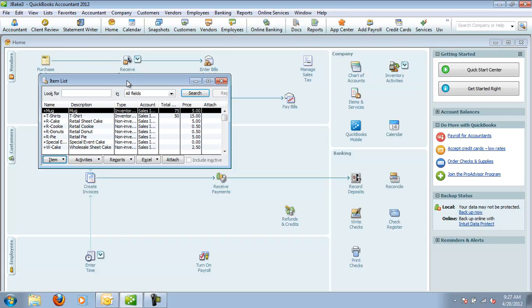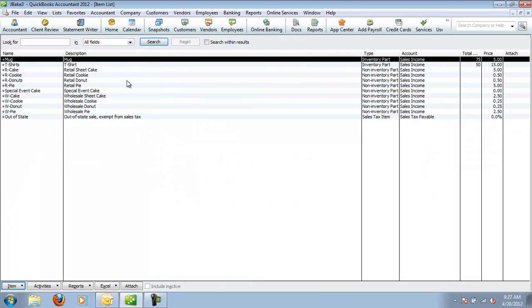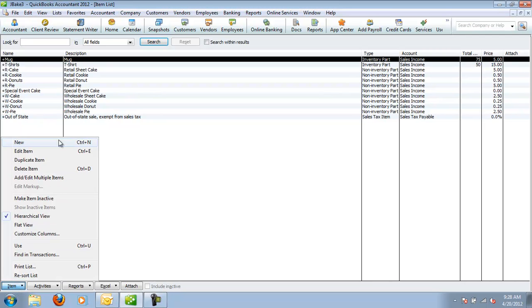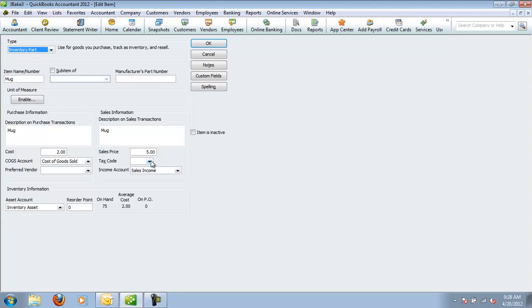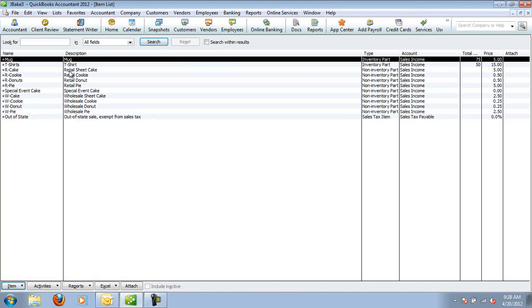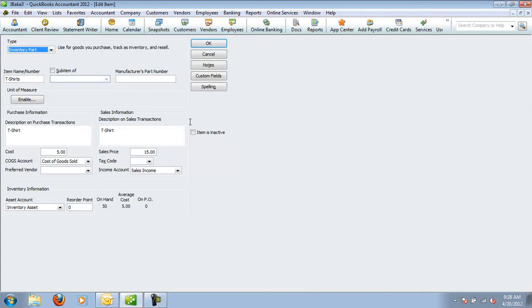Right now we've got, and I'm going to maximize this so we can see it a little bit better, all our different items in here, but if you select an item and go to edit, we want to edit these and make sure that the things that are our items are being taxed that should be taxed. So I'm going to change my mug to being a taxable item. I'm going to press Control E, go in there, and change that to a taxable item.